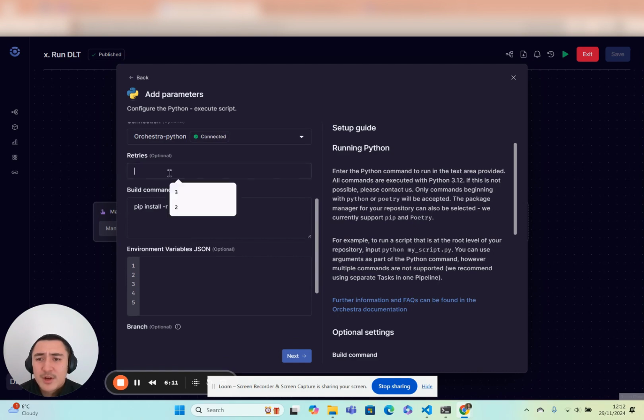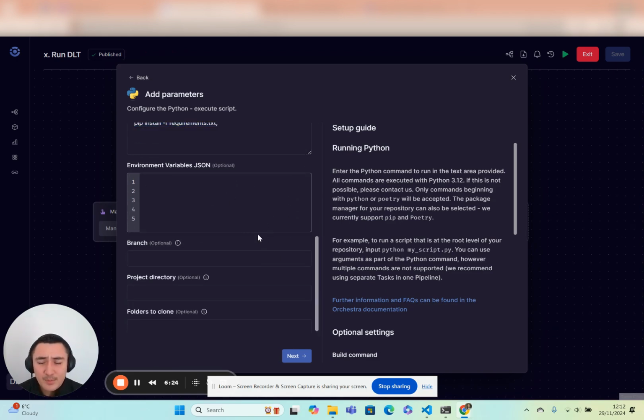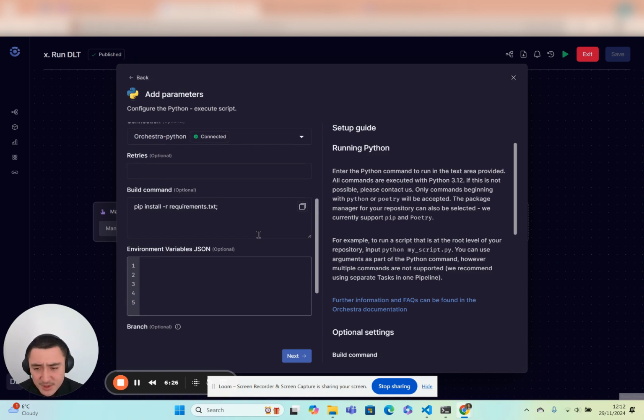You can configure the retries. And then there's going to be a build command. So this runs when the container boots up. You need to make sure you have this so that we know what packages to install. If you've got parameters which aren't secrets, then you can do that here.